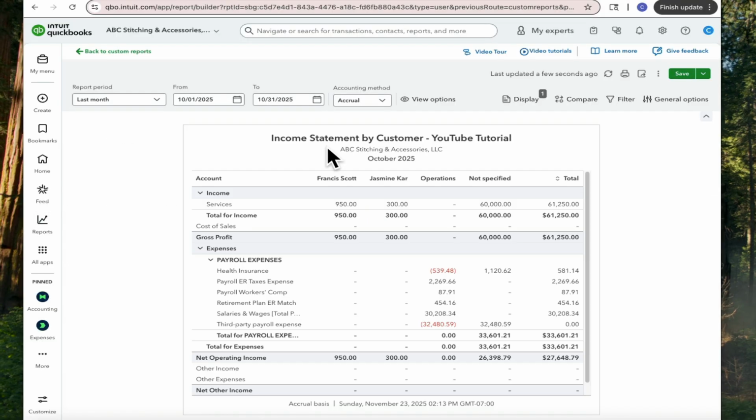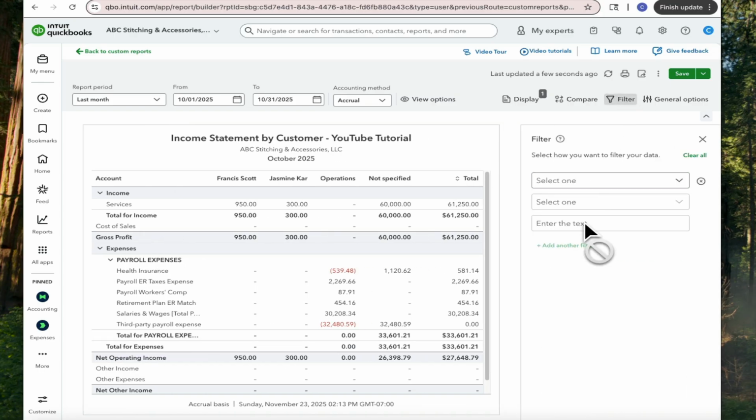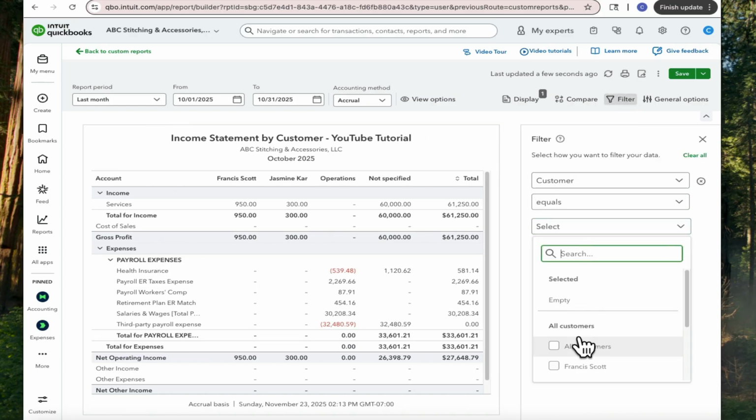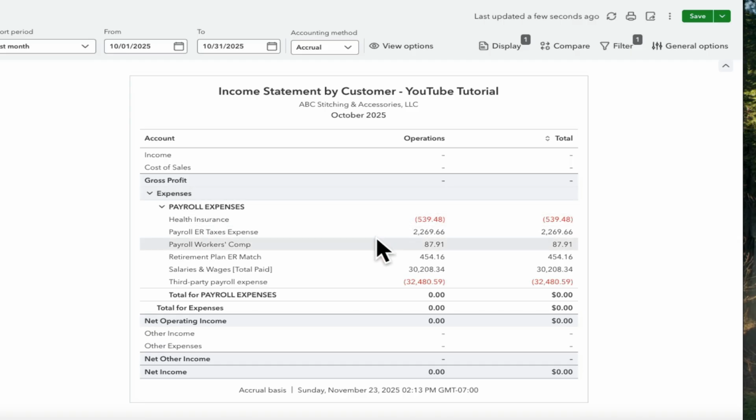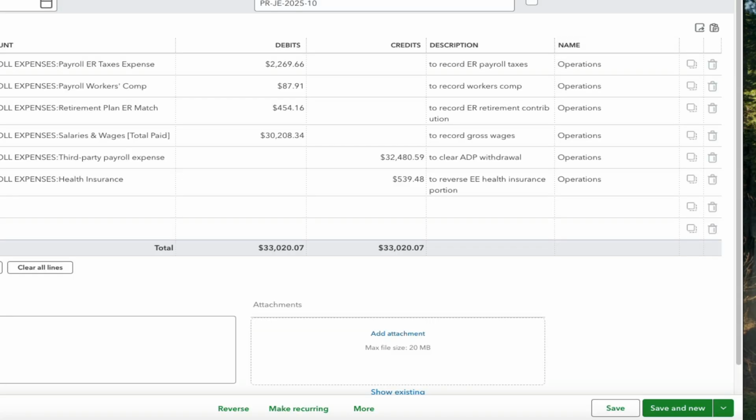Okay, let's go to the income statement by customer. Filter to show operations. See, all of your operations payroll costs land in one place. After you save the journal entry and run that report for the payroll date, you'll see exactly how the original third-party payroll expense amount from the bank gets broken out into wages, employer taxes, workers' comp, retirement contributions, and the adjusted health insurance. This makes the impacts of the payroll entry easy to follow and even easier to explain to yourself or to your clients.